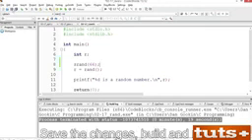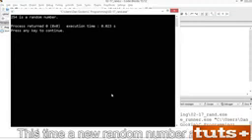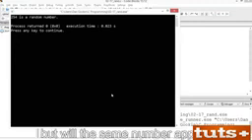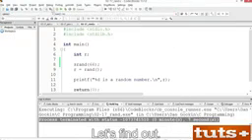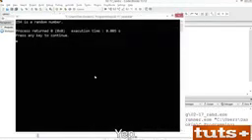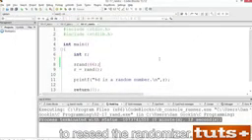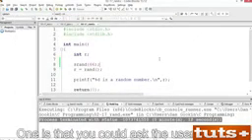This time a new random number appears, but will the same number appear when you run the code again? Let's find out. Yep. You have several tools available to reseed the randomizer. One is that you could ask the user to input a positive integer value when the program starts.